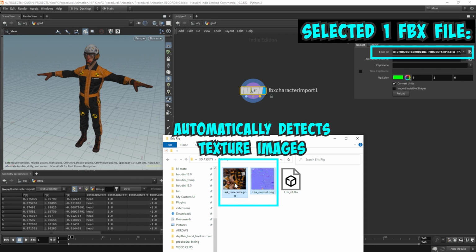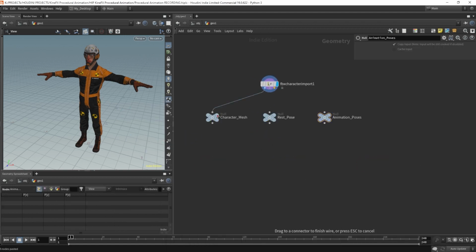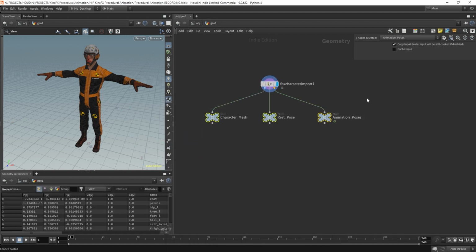So these texture files have to be on the same level in the same folder as the FBX. As long as these guys are side by side in the Windows Explorer, Houdini will know how to pick it up and automatically load the textures in for Eric, and you'll get your nice little rig here. So these are just nice little labels for the inputs, so you know which one's which.